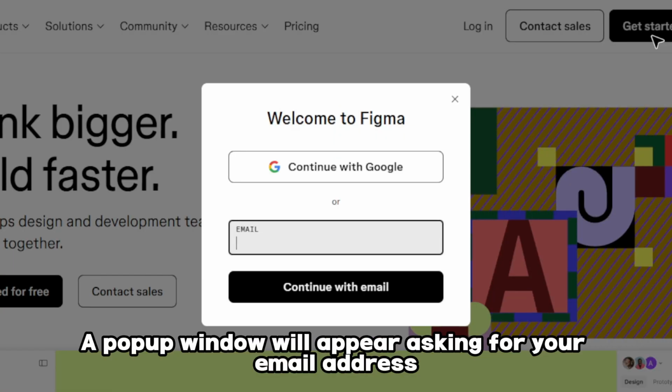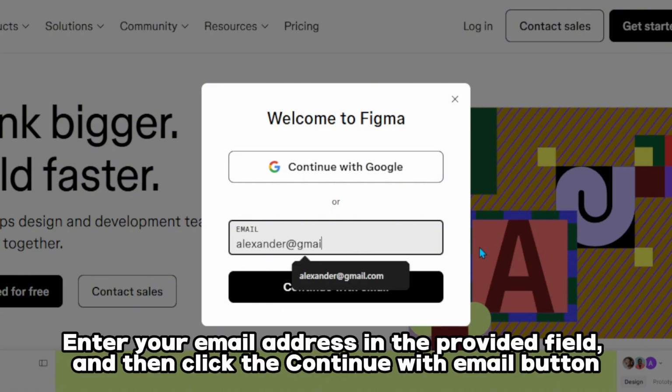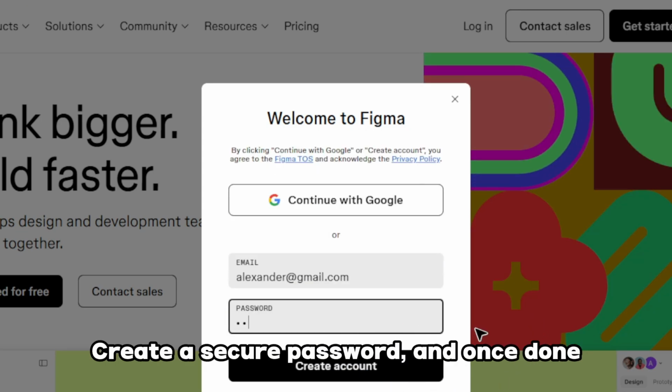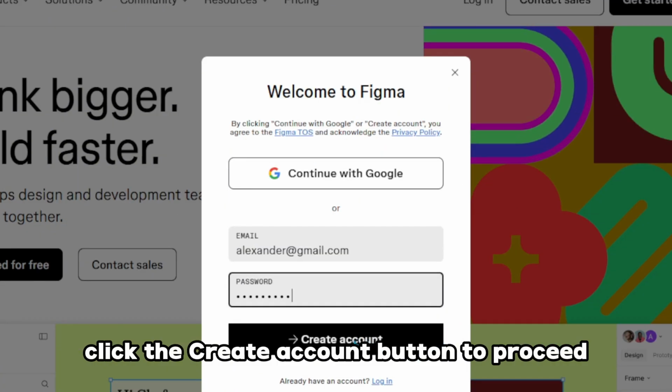A pop-up window will appear asking for your email address. Enter your email address in the provided field, and then click the Continue with Email button. You will now be prompted to enter a password. Create a secure password, and once done, click the Create Account button to proceed.